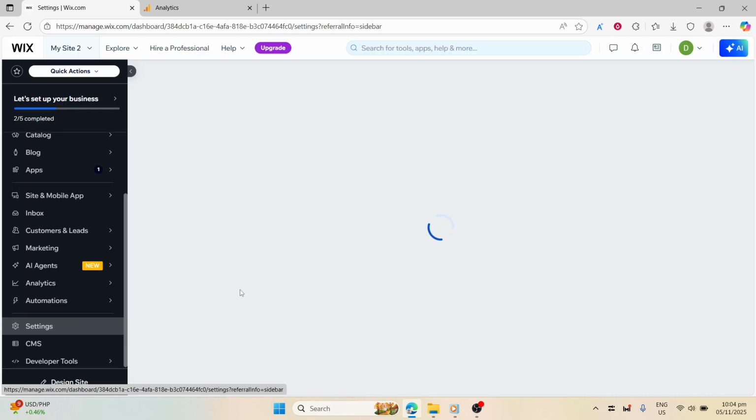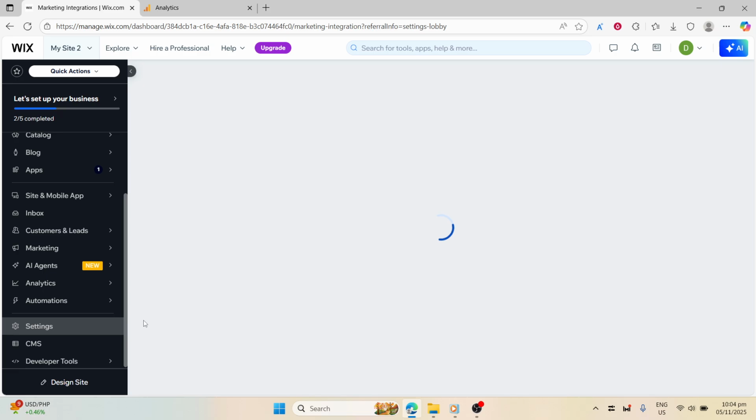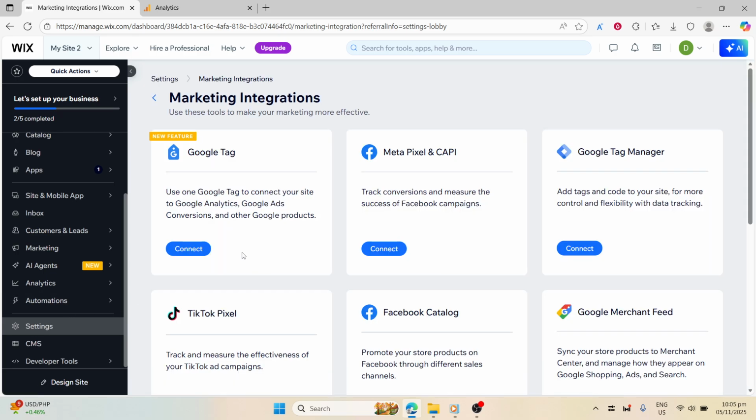In your Wix dashboard, look at the navigation panel on the left side of the screen. You're going to click on Settings. Within the Settings menu, scroll down until you find the Advanced section. Here, you'll see Marketing Integrations. Go ahead and click on it.